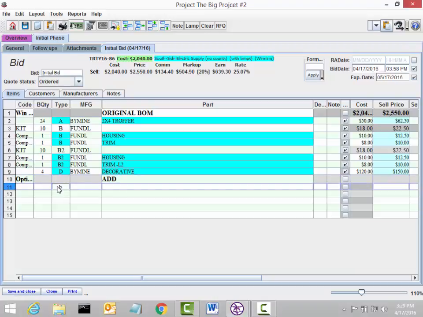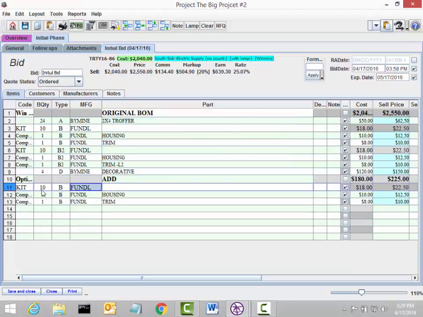I'll copy down fixture type B. All I need to do is add 2 housings and 2 trims. Make any other changes as necessary. I'll leave it as is for the moment. And now all I need to do is print my quote and send it over to my customer.